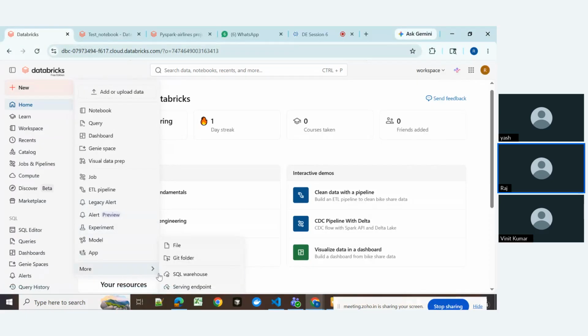Apart from this, when we are working in the industry itself, we can create different files or Git folders. Basically, if we have got our Git account, or we are working in an agile environment, there we can directly configure those Git repos in our Databricks itself. And sometimes if we have to directly test it, there are different ways of doing this. We can create or use SQL warehouse, or serving endpoints also.